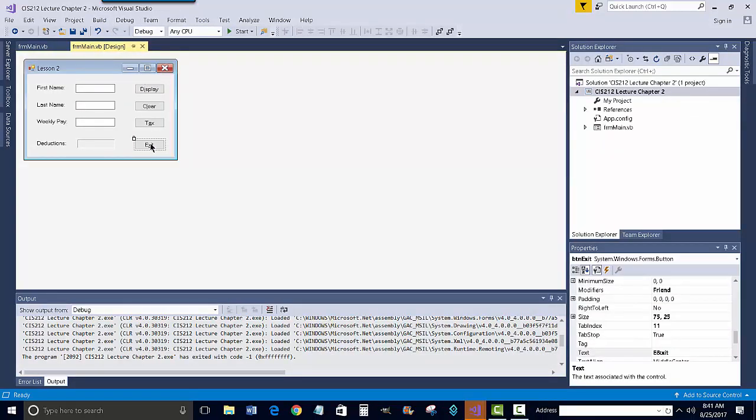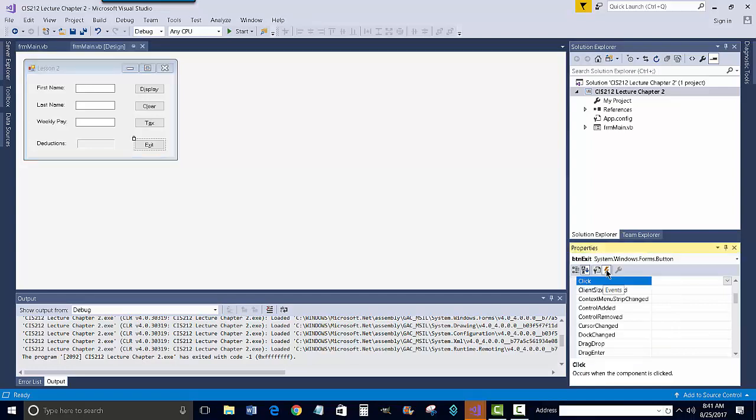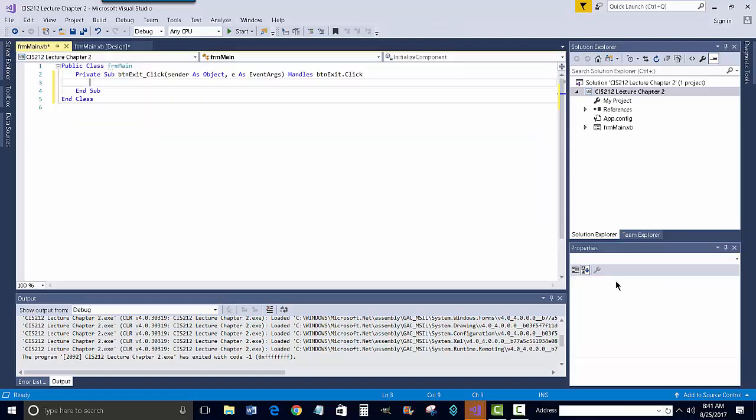The exit. So I need to set a click event handler. I need to create one for this exit button so I can put it in there. I can double click. The click event is the default event for a button. The lightning bolt shows you all your events that are possible for a control. And I'm just going to double click on it. It does the same thing.